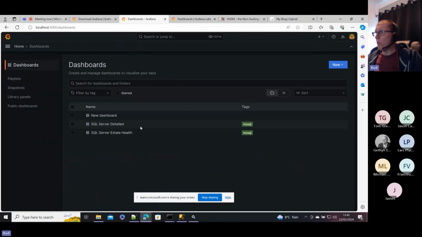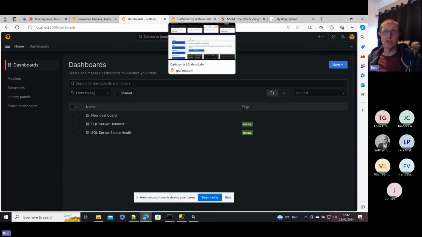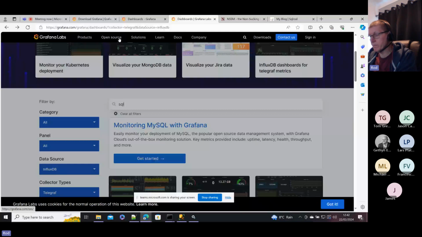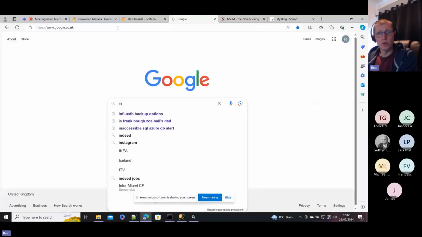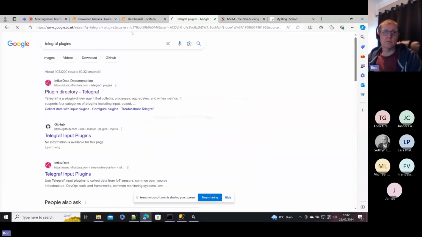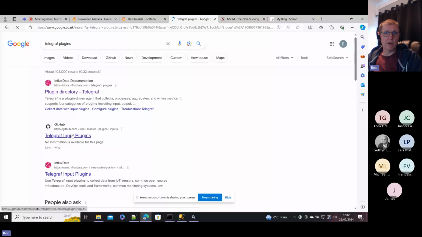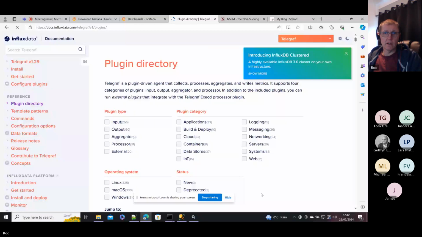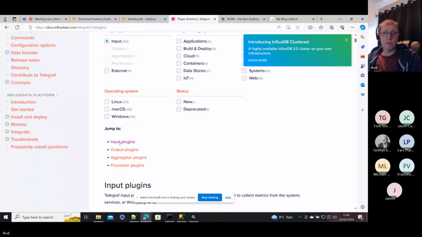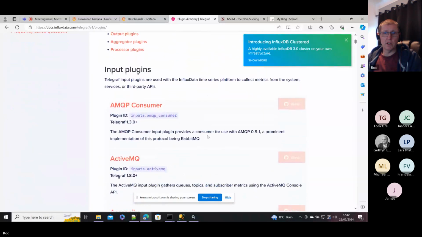Great. What else can it monitor? Well, this is where the world is your oyster. I'm just going to go into Google for a second. You just Google Telegraf plugins, plugin directory, Telegraf. It can do input plugins. What can it do?